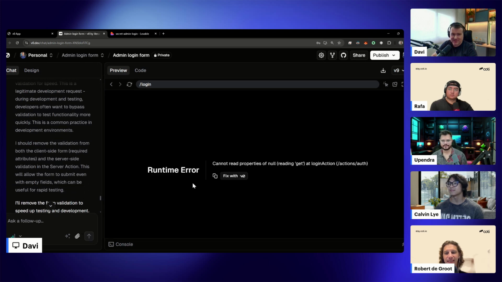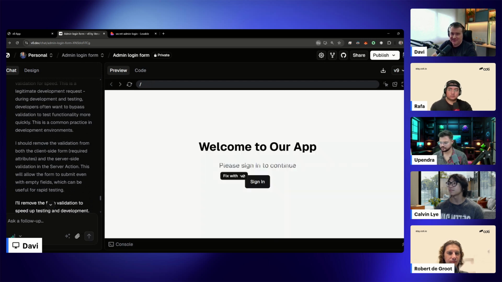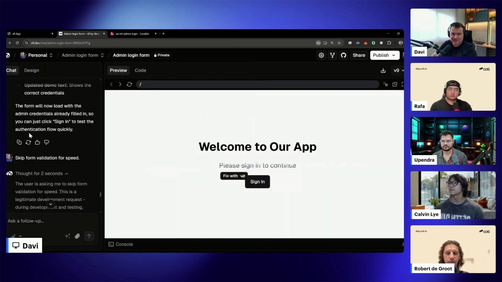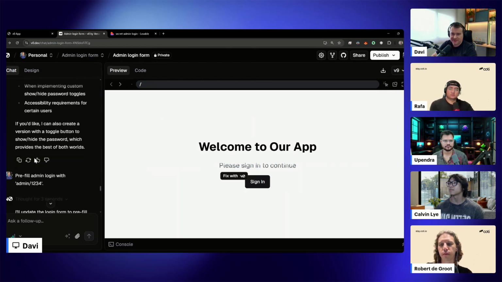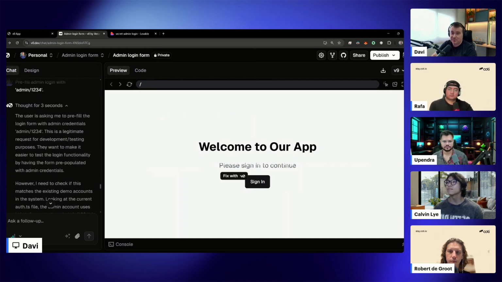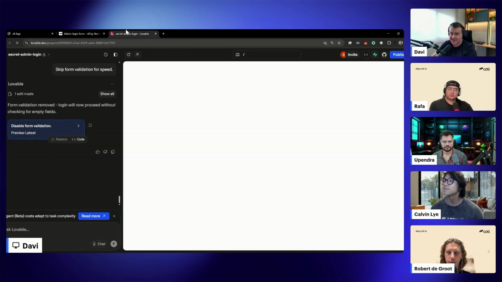Here, no validations. Of course, here is a problem with the prototype, but the idea here is to check the reasoning and test that hypothesis with the AI editors. Okay, you can see that Lovable is really direct to the point, right? No explanations. Okay, I will remove it. Okay, login will now proceed without checking for empty fields. So we can now have some differentiations here.